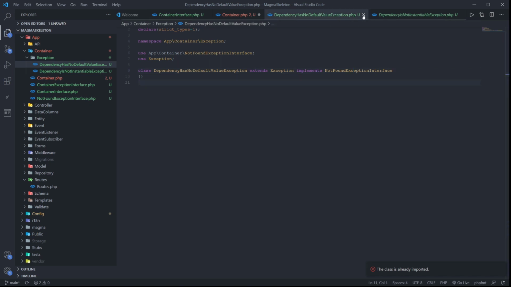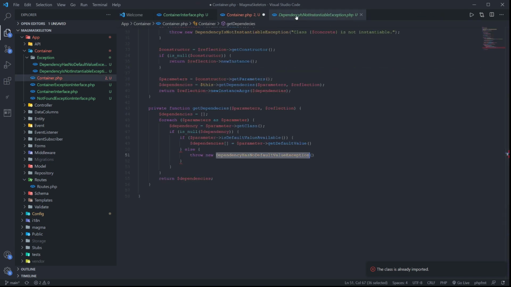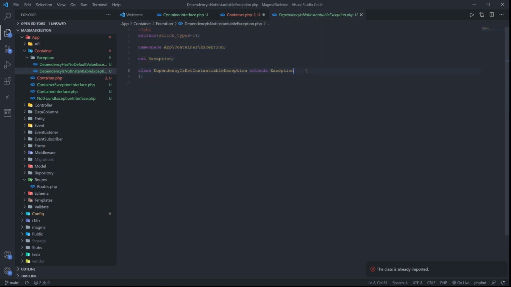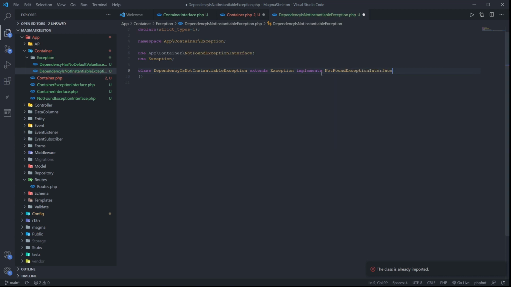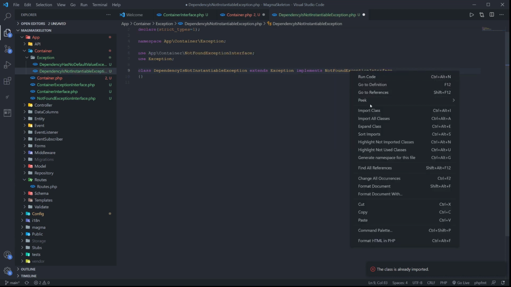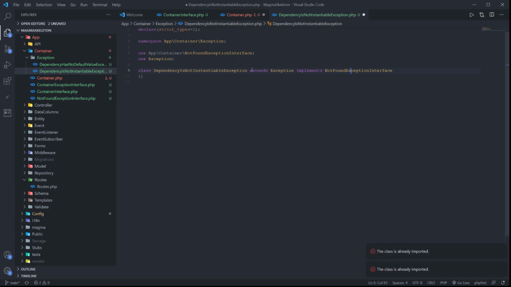save, and let's do the same for our first dependency that we created. We're going to implement not found exception interface. Let's import the class again. This one, class already there. Yep. So that's that.